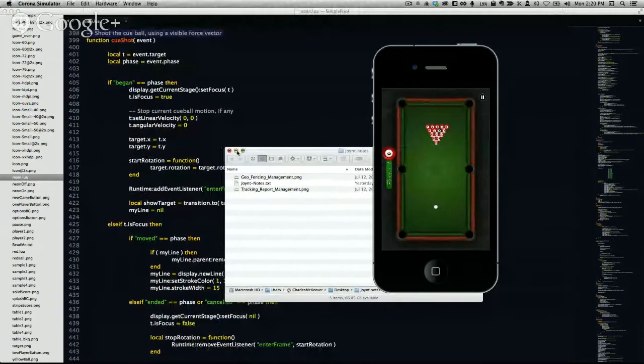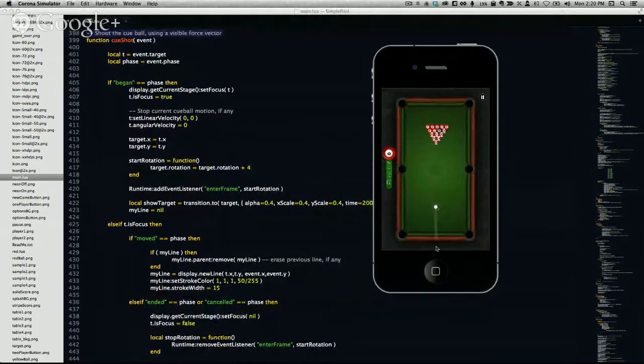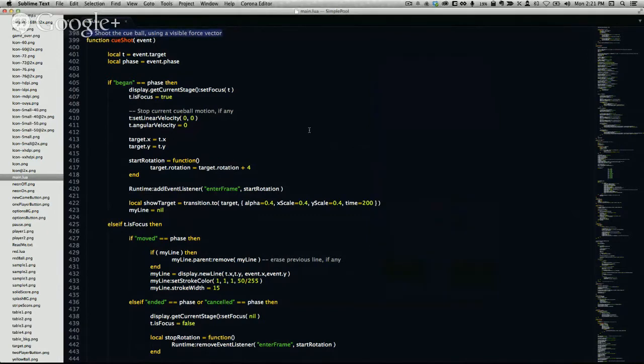The thing that I thought was interesting about this demo, the thing that I wanted to pull out in particular, was this right here, the directional and strength indicator. So if you pull back, you either get a very vigorous shot, or you can get a less vigorous shot. I liked that it's not only showing you where it's going, but what the strength is going to be. If you look into the main.lua file, there's actually a function here, and it's commented that it says shoot the cue ball using a visible force vector. So everything that you would want to know about how to implement that into your own project is here in this simple pool example.